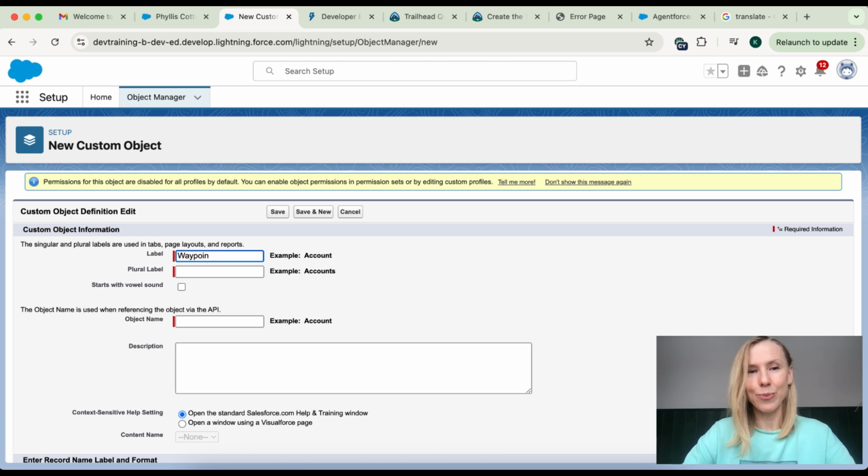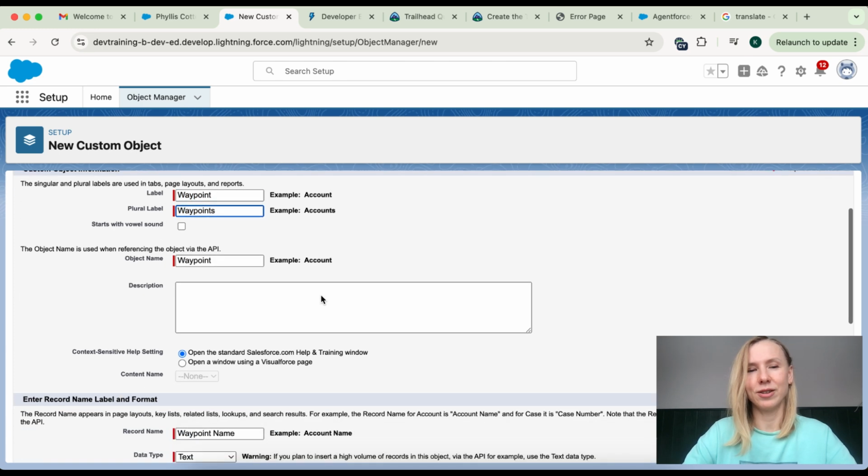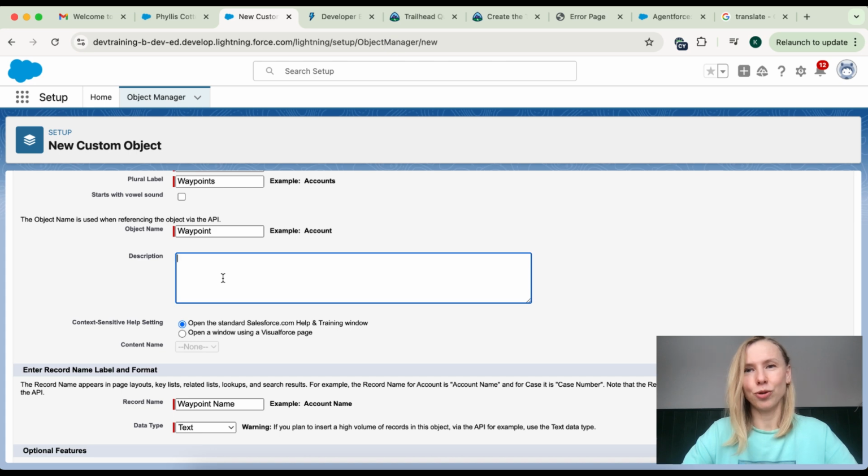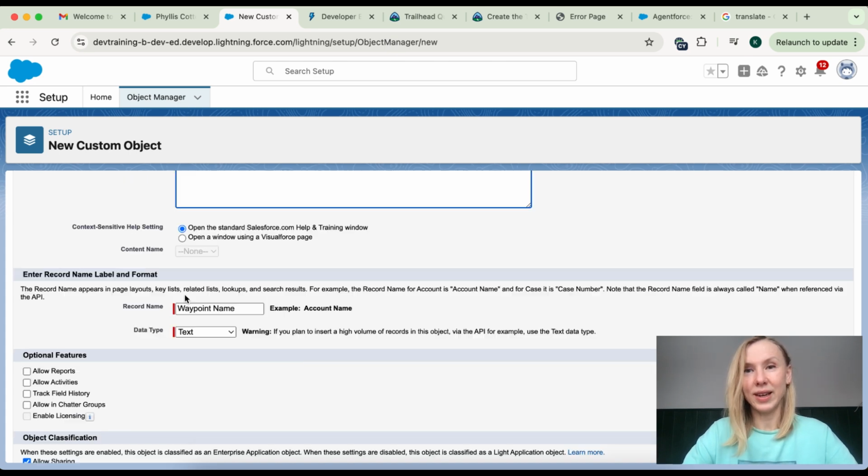Let's give it a name. Let's say it's Waypoint object. Plural label is Waypoints. Right? And the object developer name is filled automatically. And you can put your description if you need it. Here is the unique key area. By default, it is a text, but you can change it to automatic number to make it easier, to not enter a name for each record. Just select auto number.